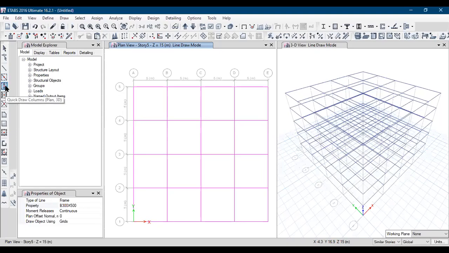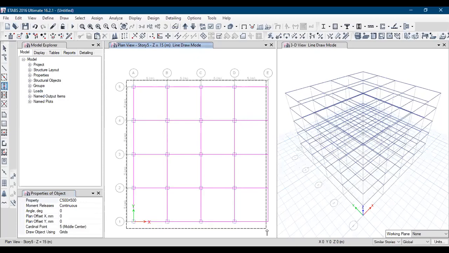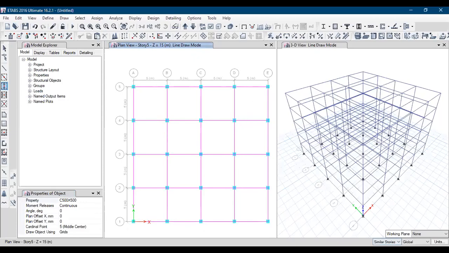So now let's go for the column. So again, you have to select the property for column. You have to select similar stories for column. Now column is done.